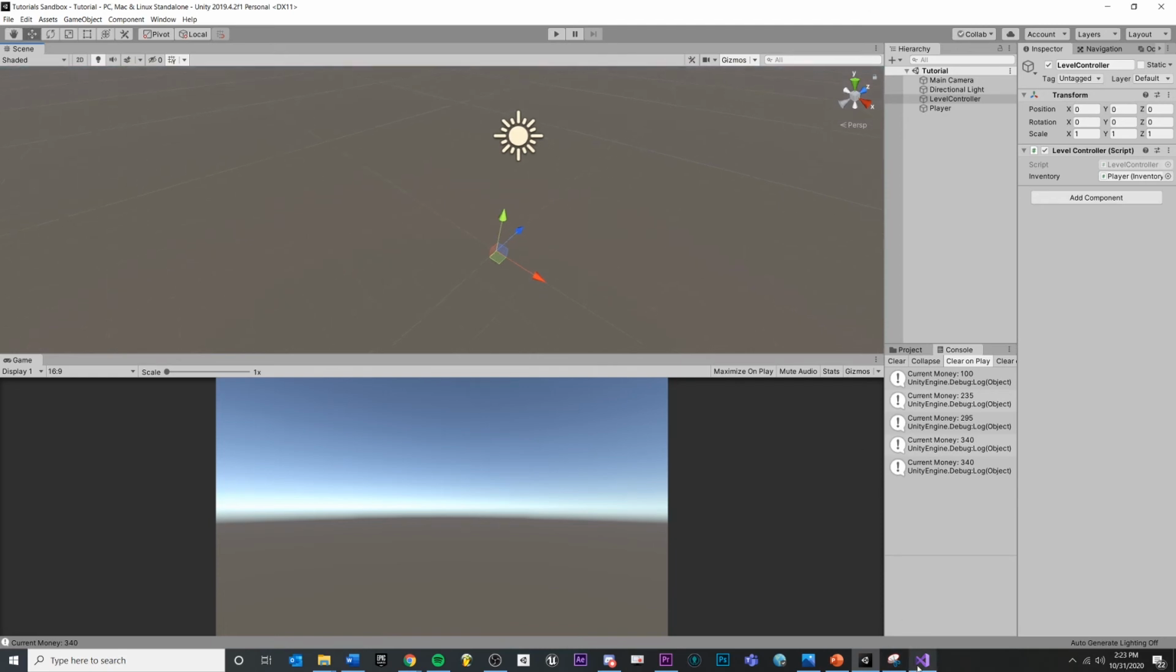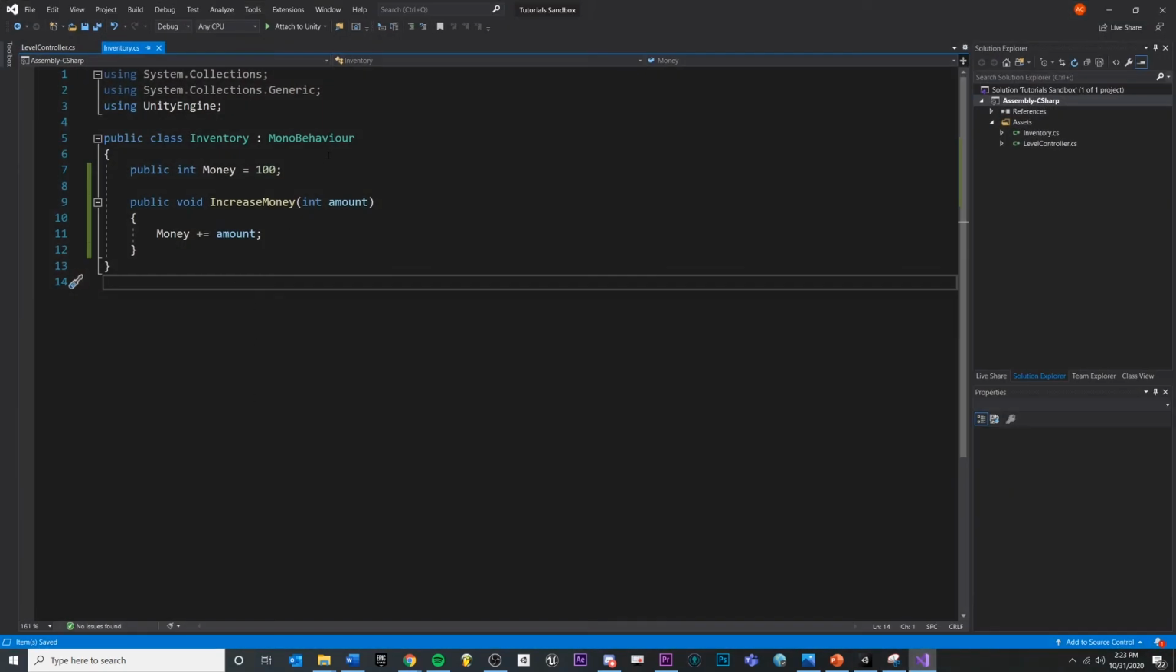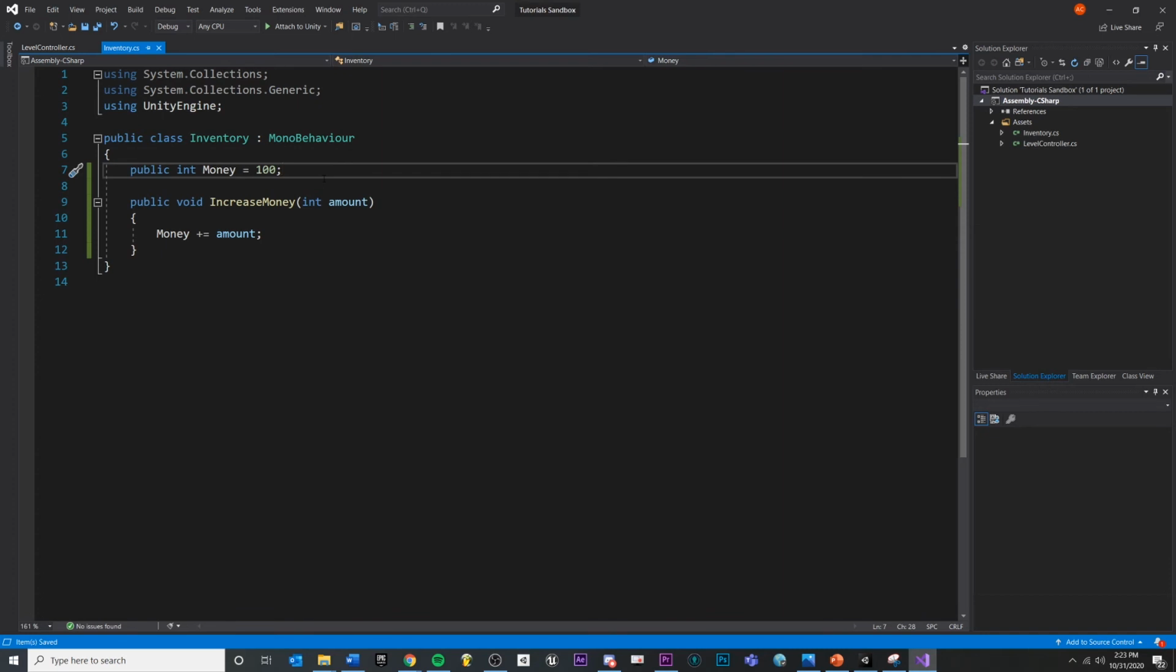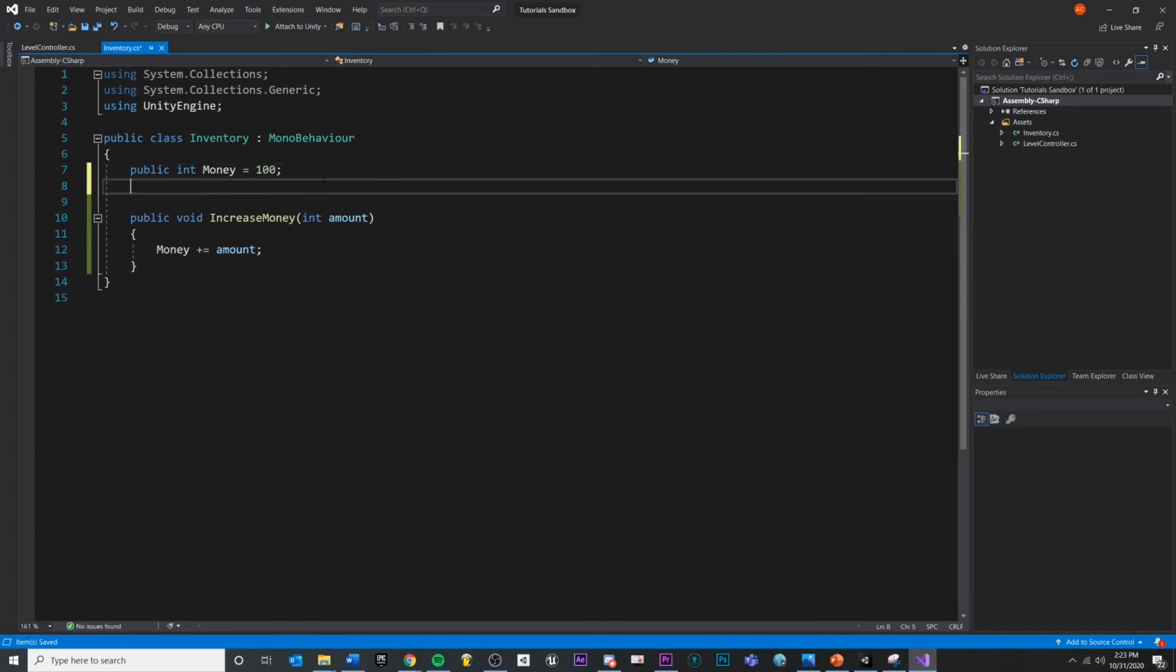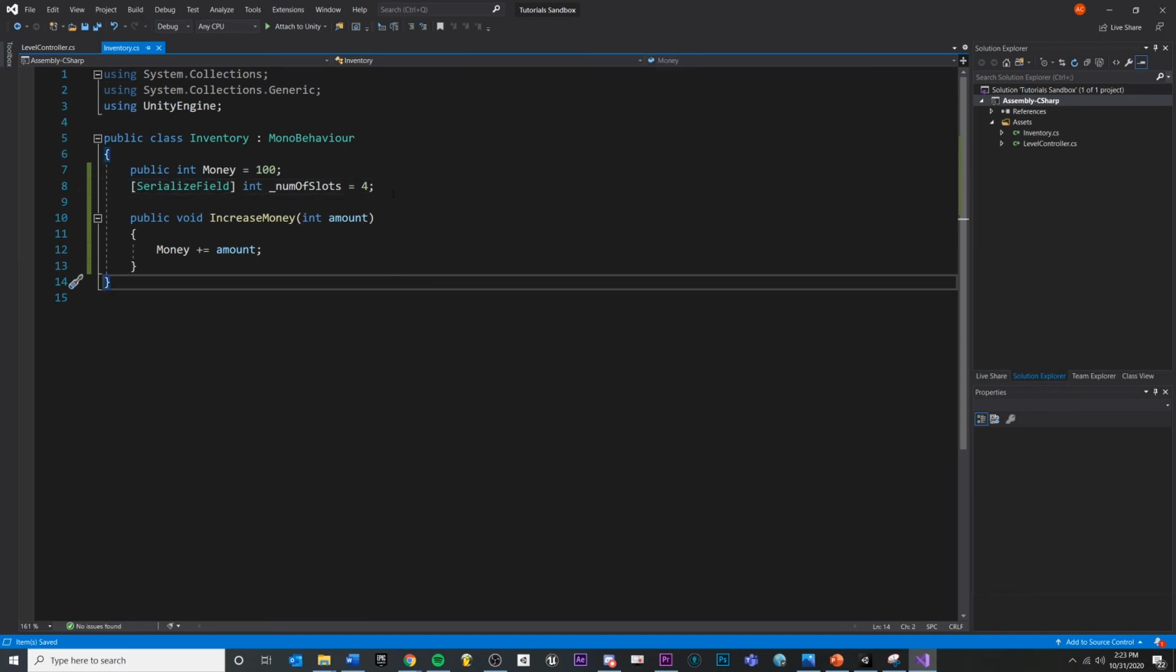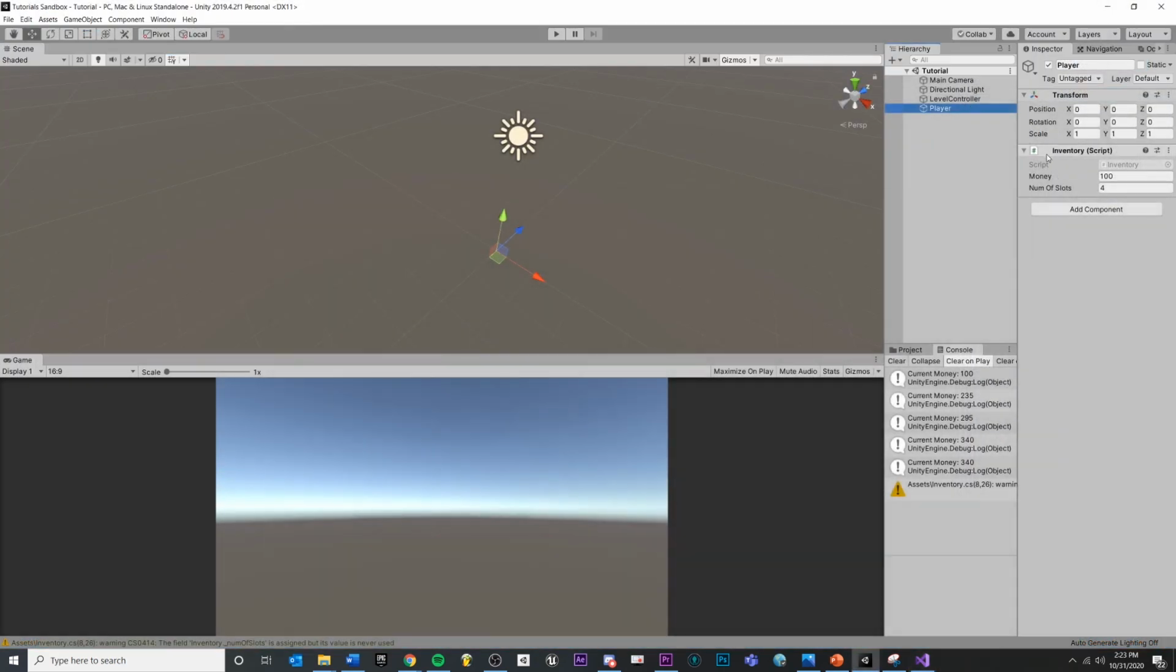So just so you can see the difference between private and public, you may want some private methods inside of your inventory as well. So let's say, for example, what if you needed some kind of inventory slots? So we'll say serialized field. In this case, we'll access it from the inspector, but let's say number of slots. We'll say num of slots is equal to 4. So let's say our inventory has 4 slots. We're not really doing anything meaningful with it, but let's save this, go back into the inspector, so we can assign a number of slots.